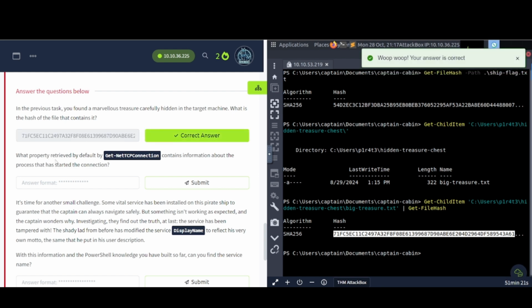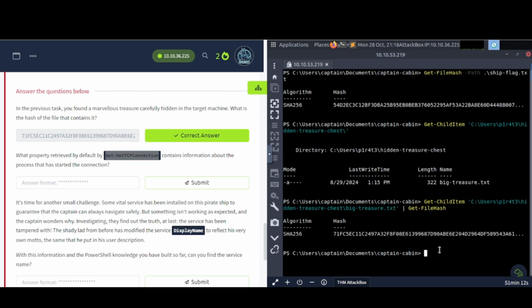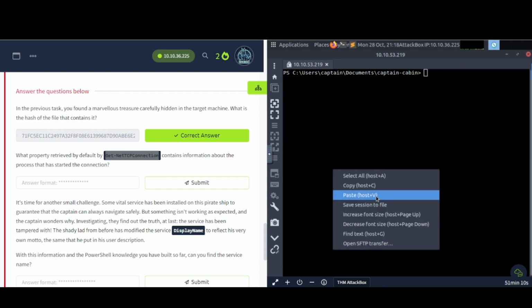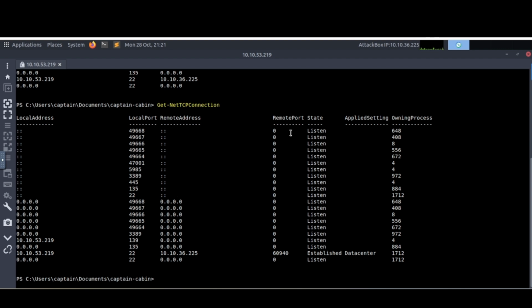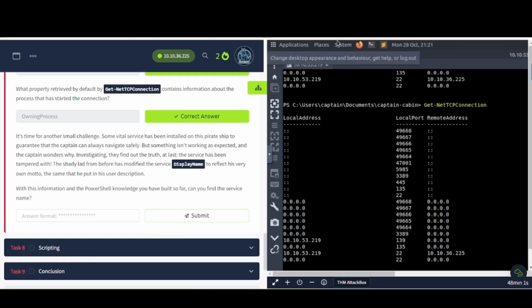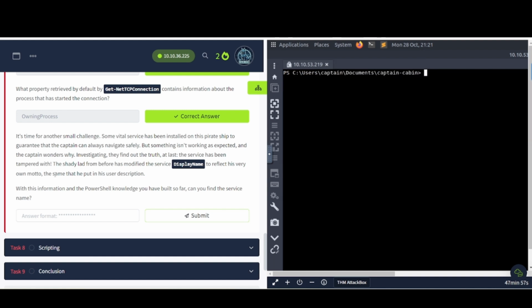What property retrieved by default by Get-NetTCPConnection contains information about the process that has started the connection? Okay, so let's go ahead and plug this in again and see here. And process that started the connection. All right, now it looks like it's going to be OwningProcess for this answer. Okay, I couldn't see it on the split screen, but if you go to full screen, you can see it. All right, so take note of that. And let's continue on here, clear everything out.